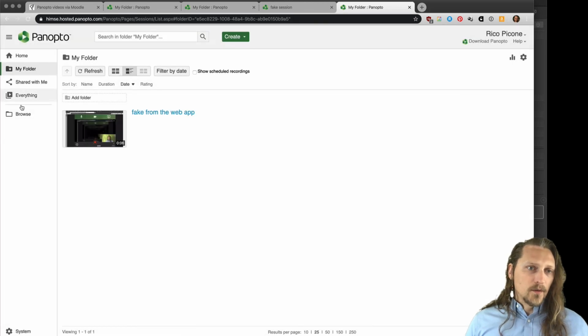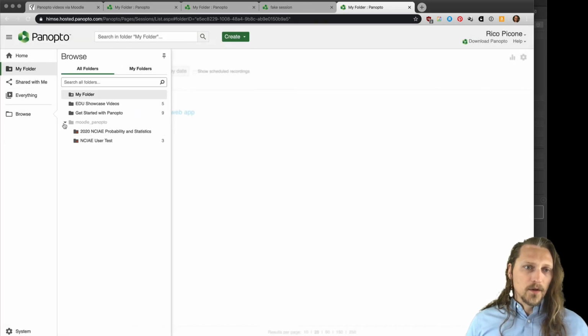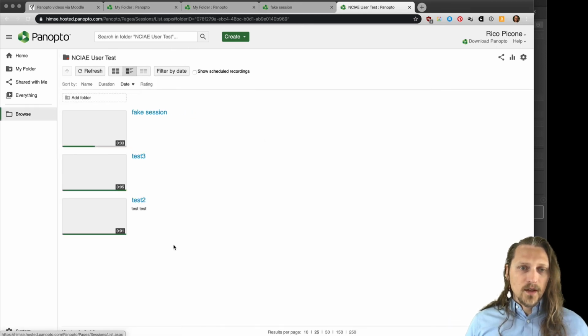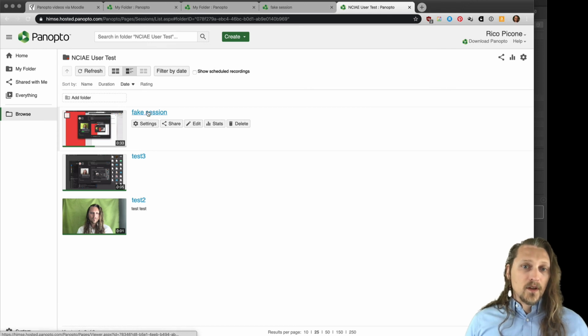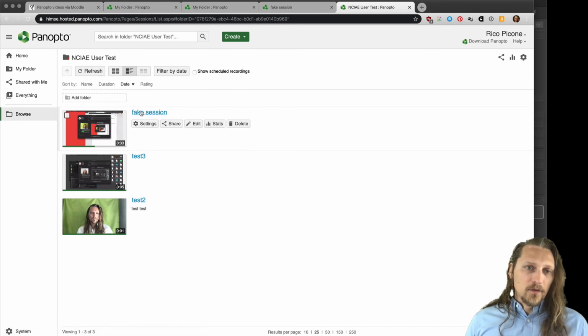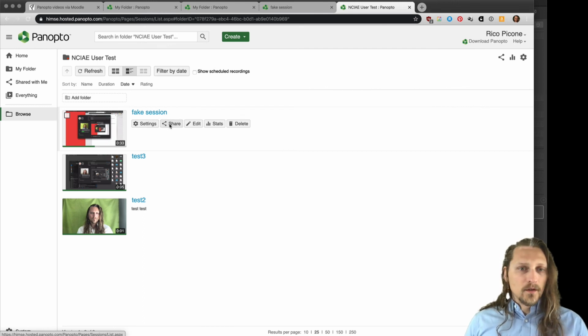So now if I go to Browse and I go under Moodle Panopto, there is a folder, NCIA User Test, that now includes Fake Session. You can further edit this video. So I showed you how to edit the video from clicking on the video and then hitting the edit button. If you hover over the video, you can also hit edit here. And then there are also some other options. There are settings, sharing options, so who can view the video. By default, it's just only people who are in the course. So if you want to share this more broadly, you can edit those permissions there.